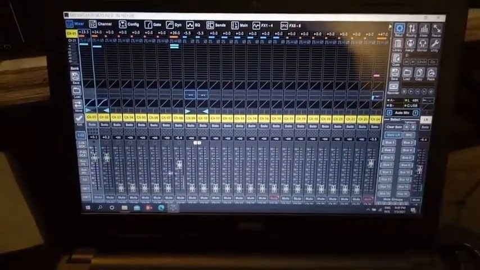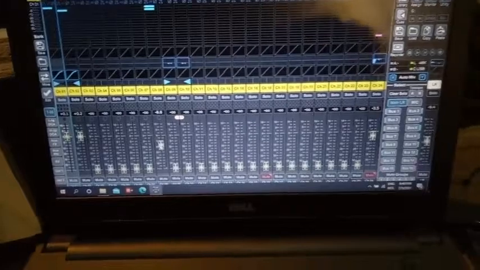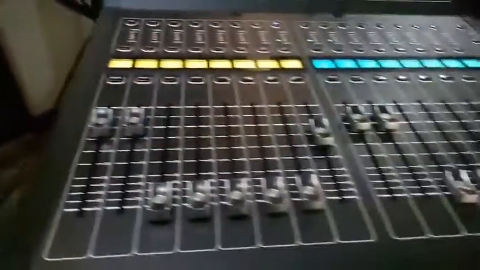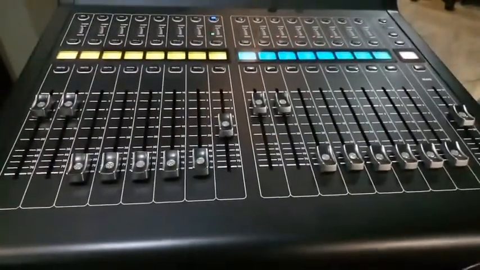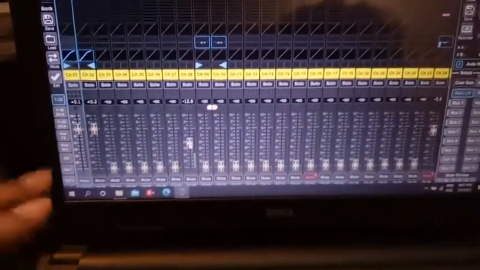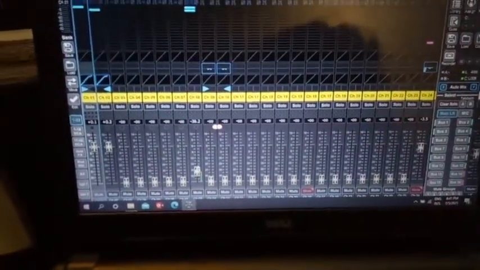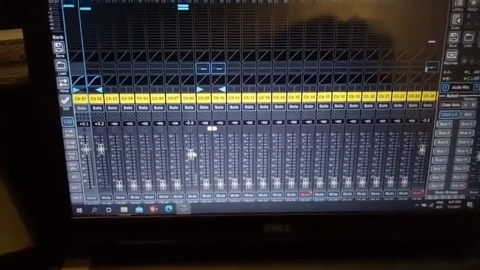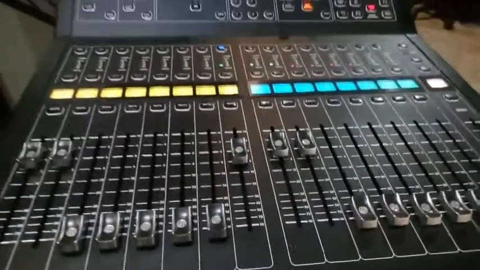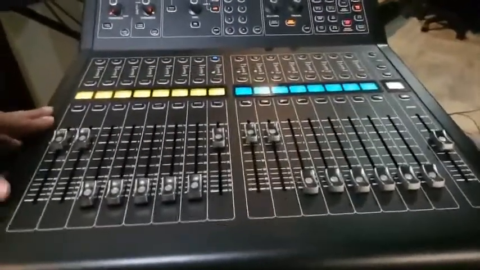Pwede mo rin kontrolin siya. So, this is connected wirelessly. Yung laptop natin, connected wirelessly. Hello, hello. Check, check. Hey, 1, 2. So, connected wirelessly. Naka-connect siya dito sa Midas M32.